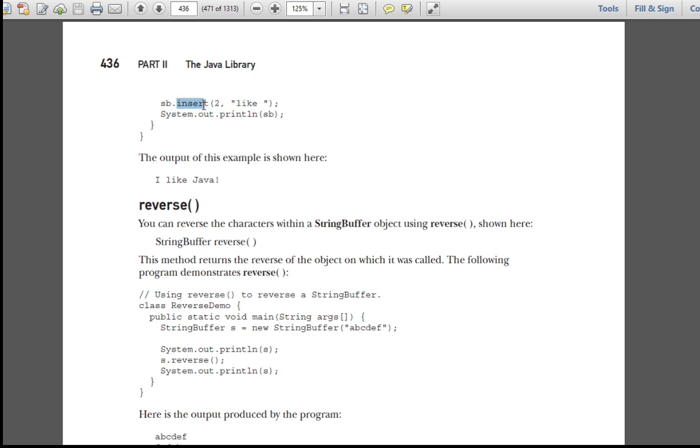So I have to call the insert method. Here the index will be position 2, and the word you want to insert is "like". Then you have to call this one, SOP of sb. See the output here. Initially it was "I Java". Now you have inserted "like" at the second position. So now you are going to get the output as "I like Java".